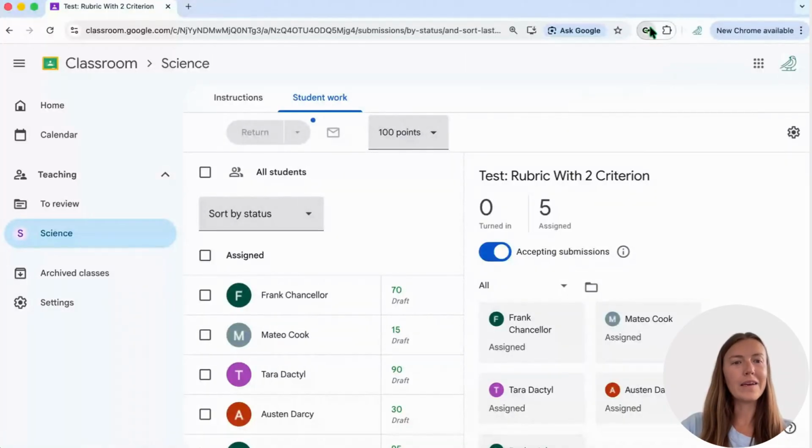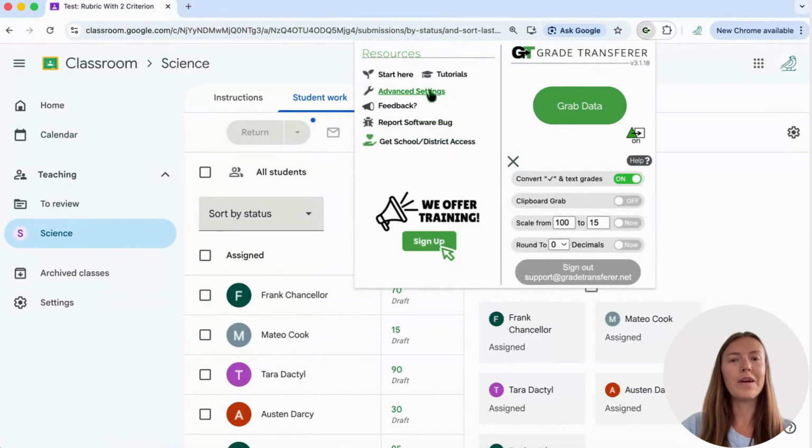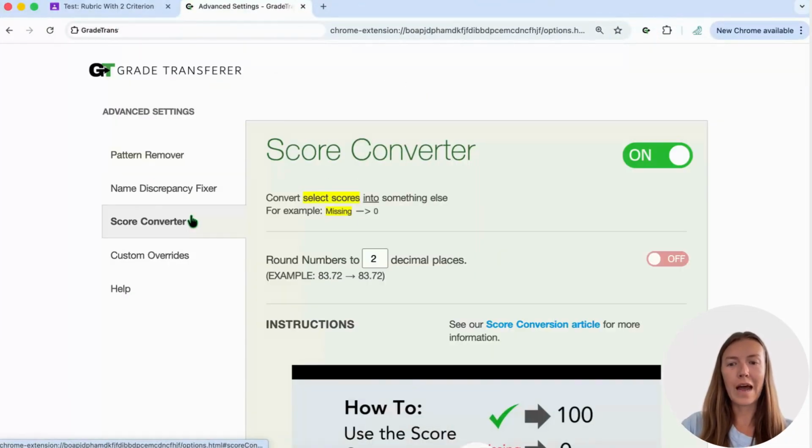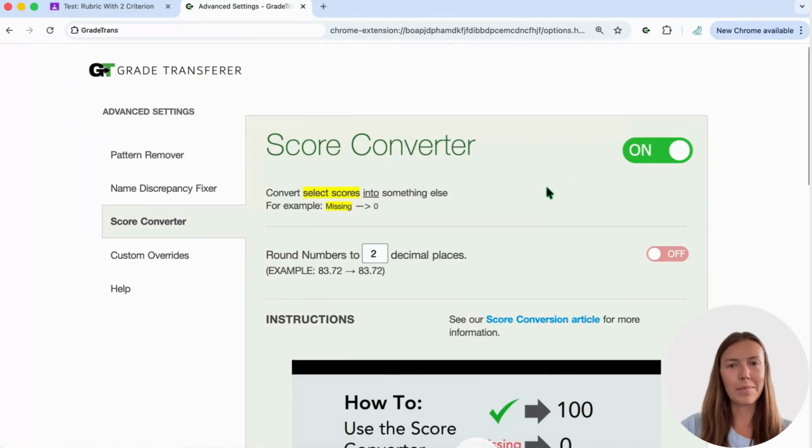To get here, click on the extension and then the hamburger button and go to Advanced Settings. In the Score Converter tab, you will see an on and off toggle. When you have this turned on, any saved rules you have will automatically apply.